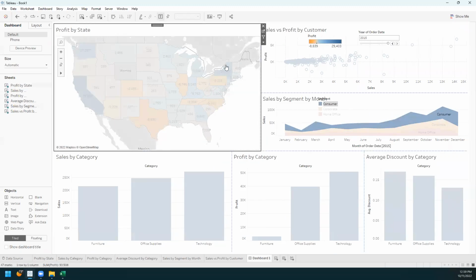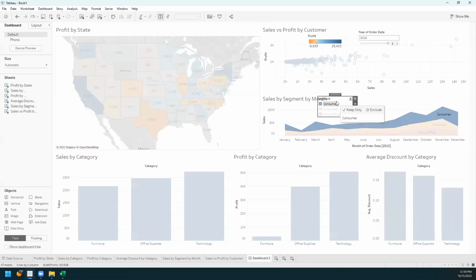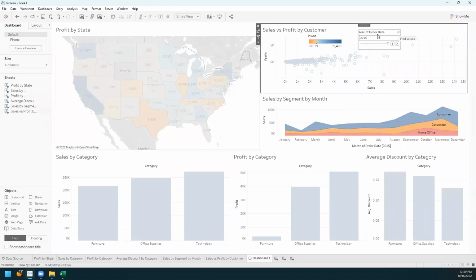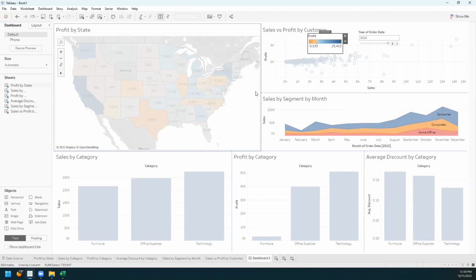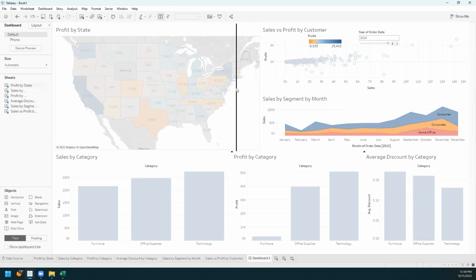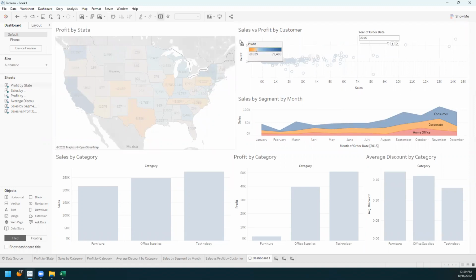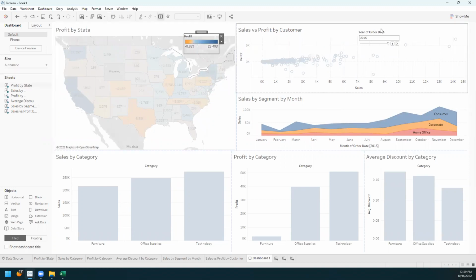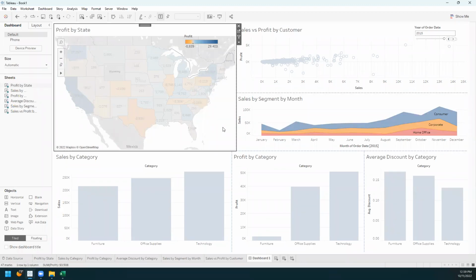So now let's find a good home for all of these. This one actually I don't need, so I'm going to remove this. This filter is good and this one is good. So let me resize this and let me place this one over here, and this filter, I'm going to place it over here.